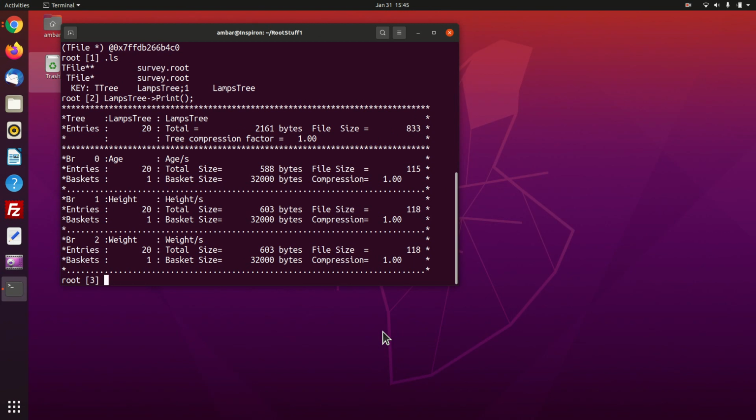events in this file. You might recall when we did this example in lamps that we made a CSV file with 20 lines. So there were only 20 lines in the file, and so first comes the name of the tree itself, which you already know. It's called lamps tree. Then he tells you the size of the file in bytes, which is okay. And he tells you that the tree compression factor is 1 because there is no compression here, which he could do. So that's okay, not important.